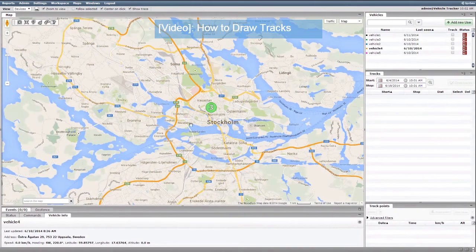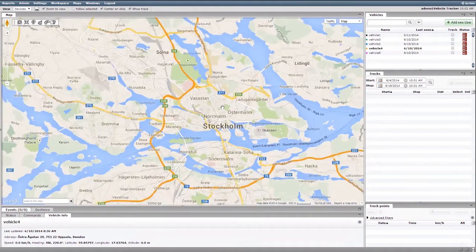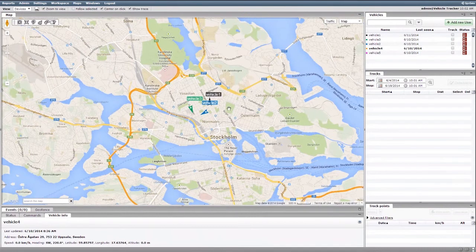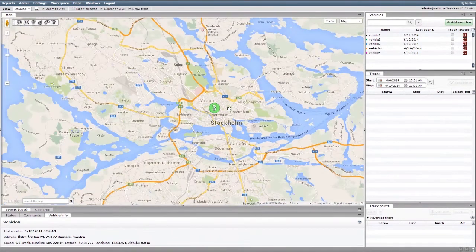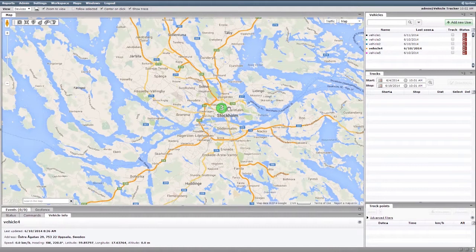By now you might have noticed that sometimes there is a green circle on the map. This is called a cluster, and it's shown when 3 or more vehicles are close to each other on the map. Clusters are created when you zoom out to give you a better overview of your vehicles. You can click on a cluster to zoom to that area.